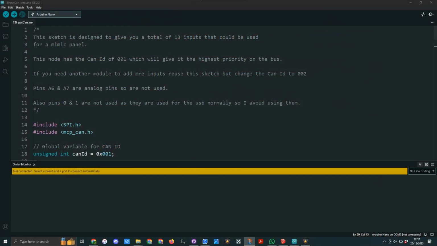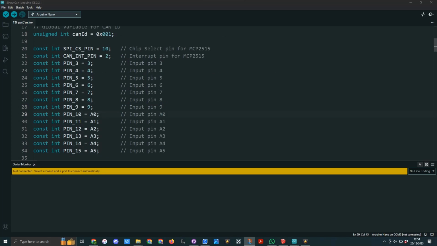Within the sketch, you'll find familiar libraries included, as seen in previous examples. On line 18, there's a global variable declared of type unsigned int, named CAN ID, with a value set to 0x001. This value corresponds to the CAN ID assigned to this particular node. If you were to introduce a second node to the bus, dedicated solely to inputs, you could modify its ID to, for instance, 0x002.